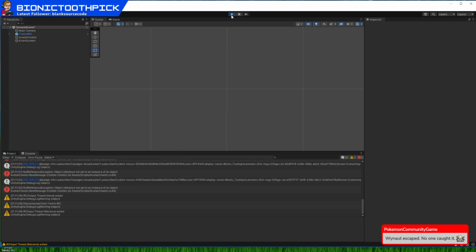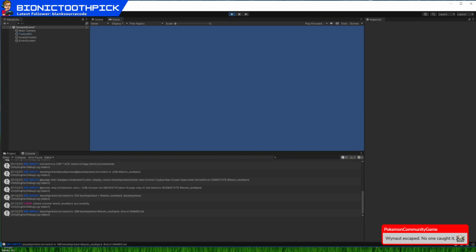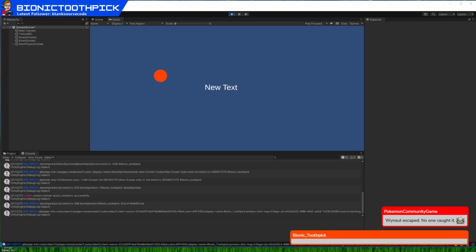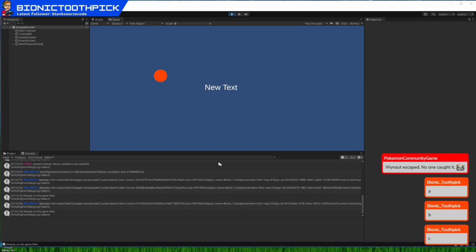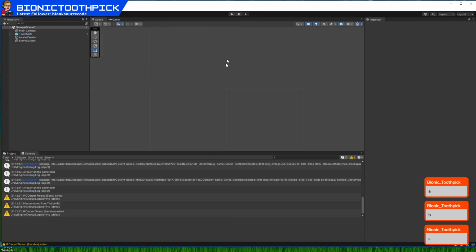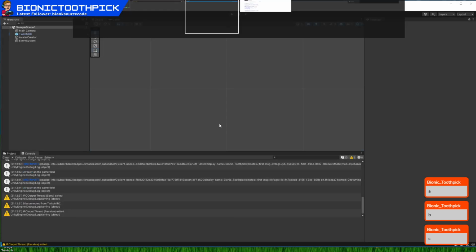The why not escaped. No one caught it. A. So new text, and B doesn't allow me. Okay. So I don't want it to say new text though. I want it to say the text that I'm putting there.